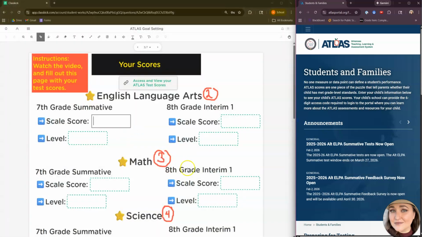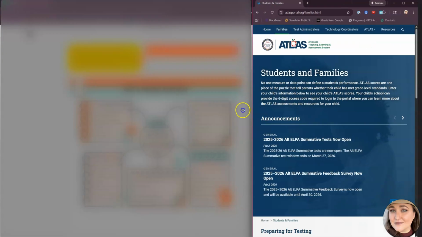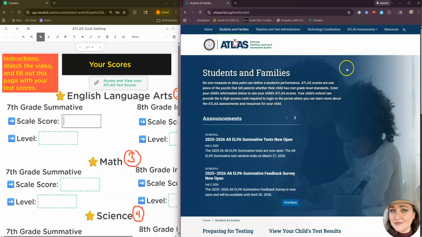There we go. So I split my screen because I have ClassKick on the left, and now I need to get logged into the Atlas portal on the right. Alrighty, friends. So I had a student volunteer who let me use their information so I can walk you step by step through it. So that's what I'm going to do.